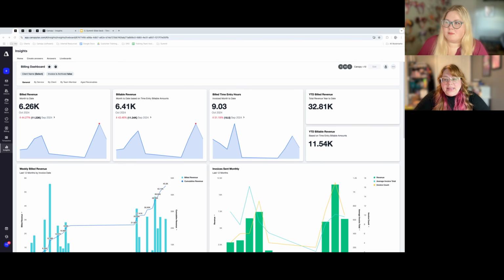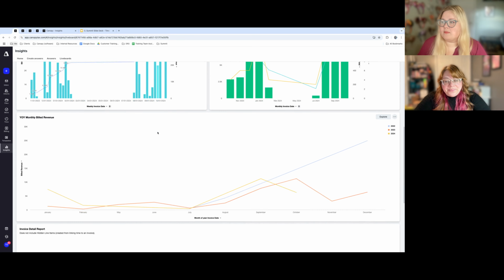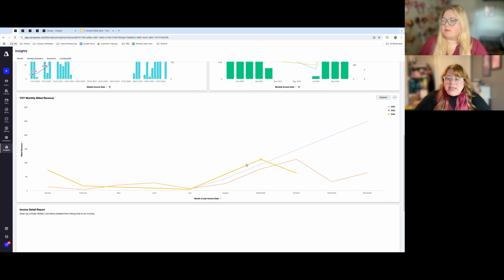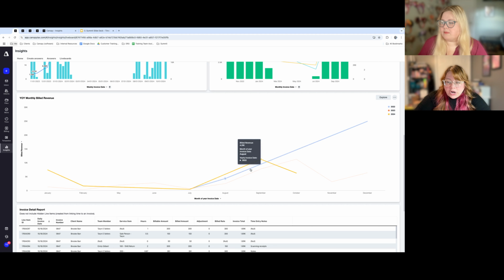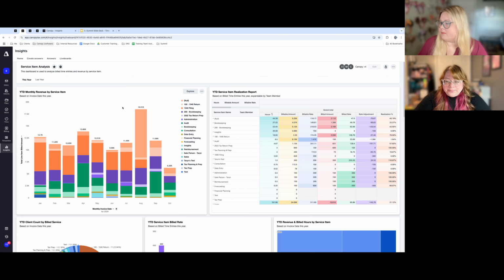The pre-built billing live board shows you revenue billed by your firm in real time and also lets you break the data down by service, by client, and by team member. If you scroll down to the year-over-year monthly billed revenue chart, you can also get big picture data, seeing how your firm is performing year over year.